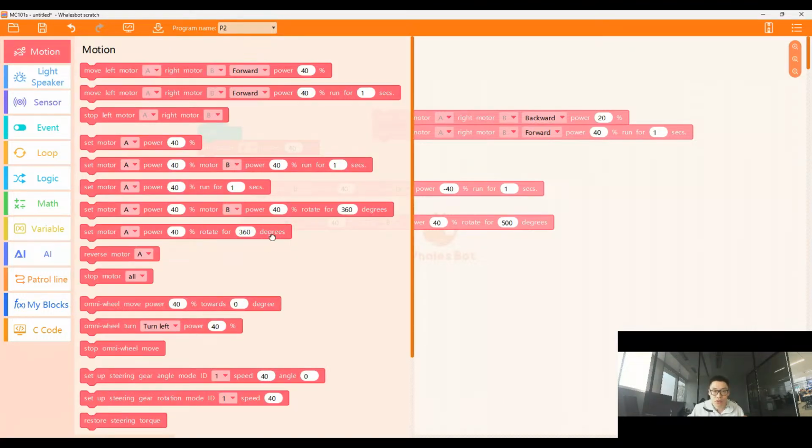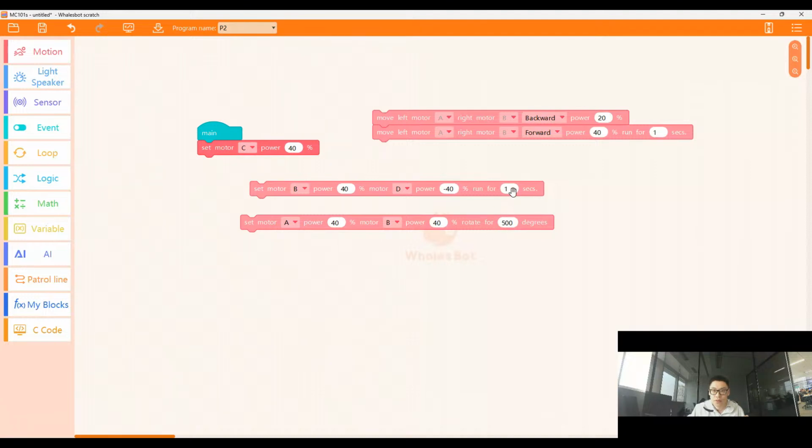And we can also use time to control it. So this one has the same purpose, just using a different method. And these two values should be based on different tasks or different situations, and we can adjust the value.